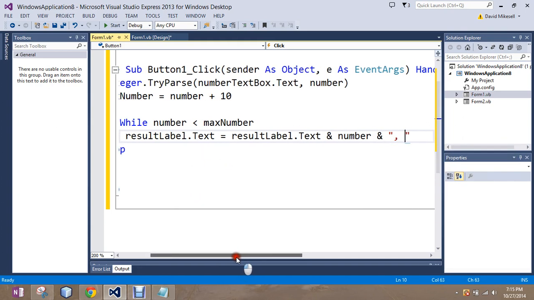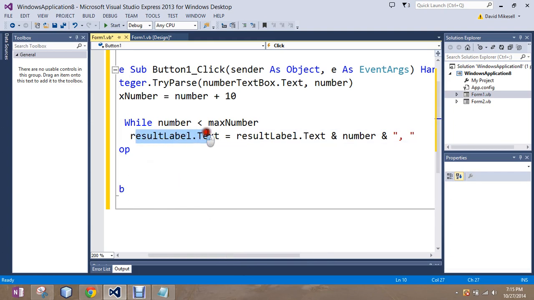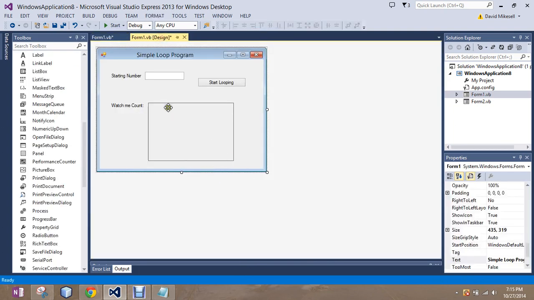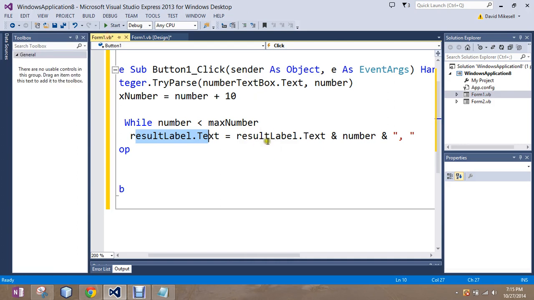So let me show you that again. This is where we want to put the answer in the result label. We want to keep the text that's there, put the number on the end, and then add a comma after it. That's what we want to do.